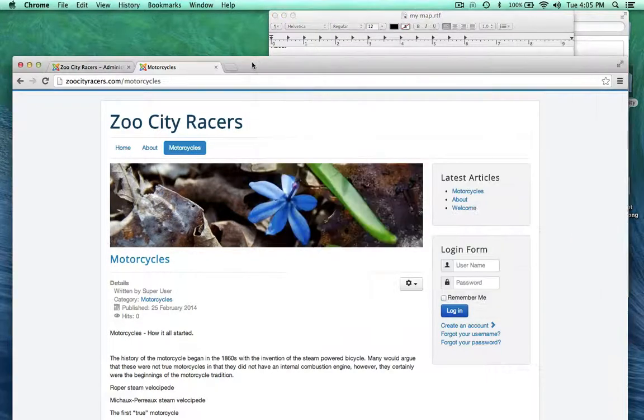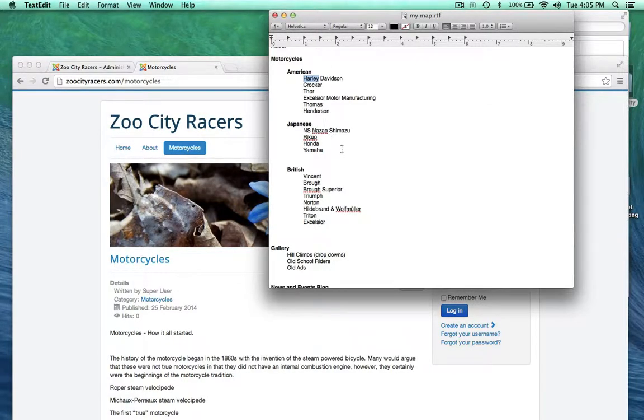If we didn't have it set up that way, maybe I would hover over motorcycles and my categories, American, British, and Japanese, would pop down. And then when I hover over the British, this huge list would drop down, okay? And I don't want to do that. And so this is, I think, a nice organized way to go. And I can introduce category blogs that way.